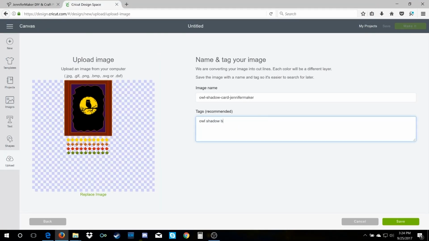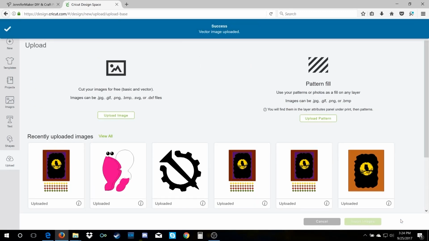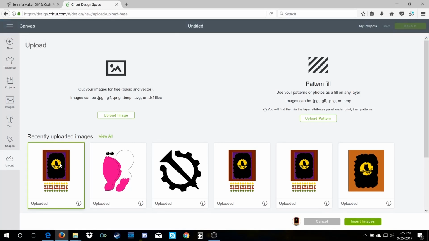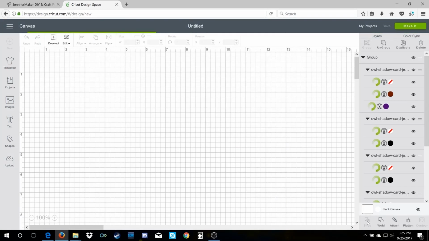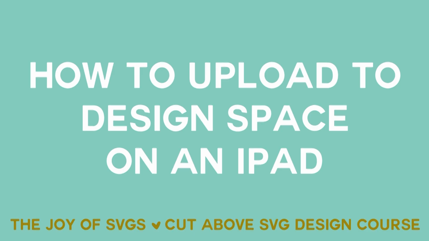We add in some tags. And then we go ahead and click Save. And it will save to Cricut Design Space for us. And it appears over there on the far left. You click it and then click Insert Images. And this all works exactly the same way.